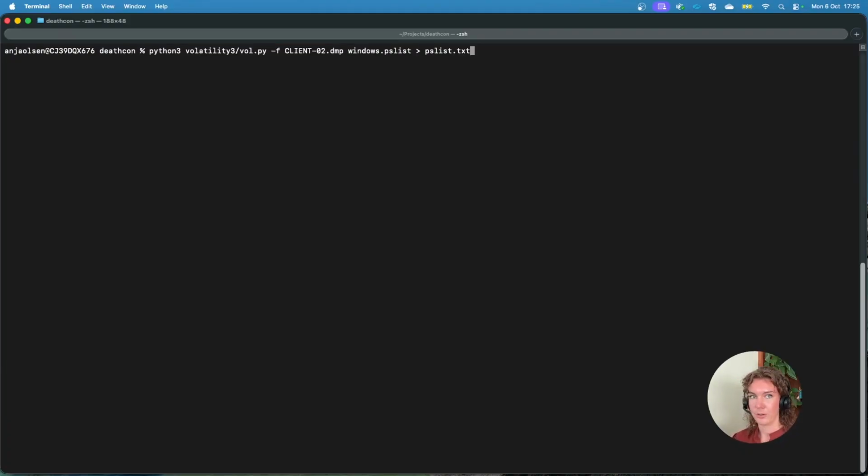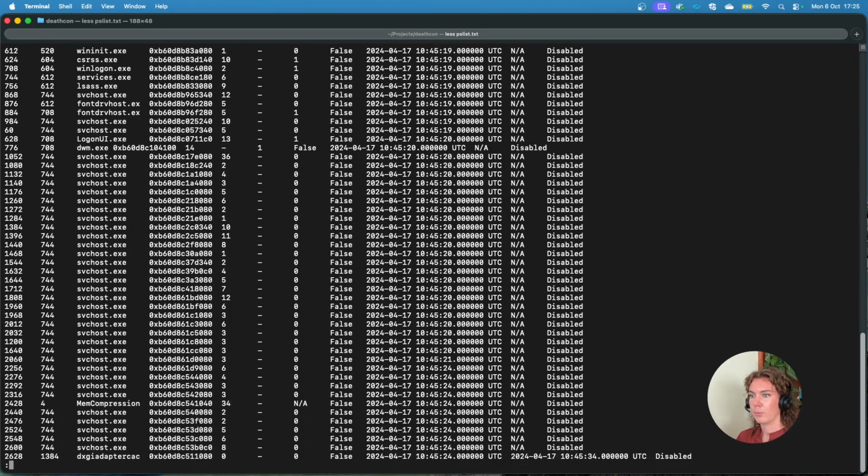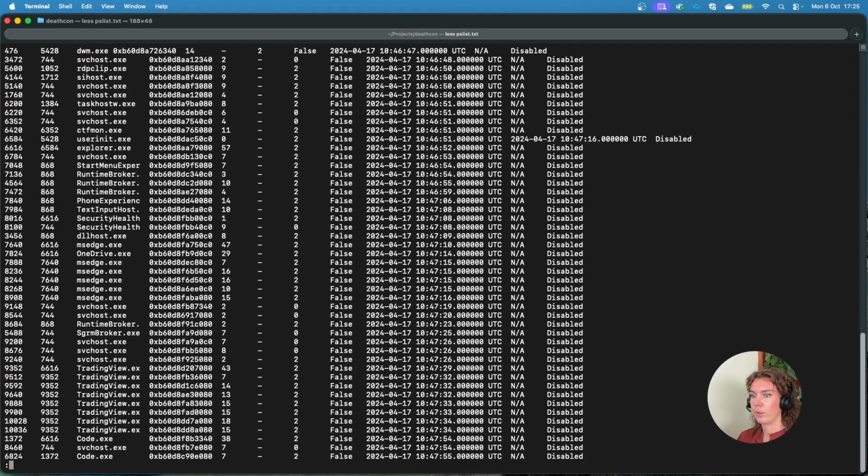I'm not going to dwell too long on this. I'm just going to run it and then show you the output. It does take a couple seconds, but not that long. So let's see what it looks like. So here you can see the output of that plugin. Typically the workflow would be to just scroll through it.